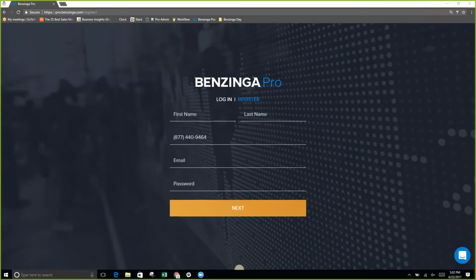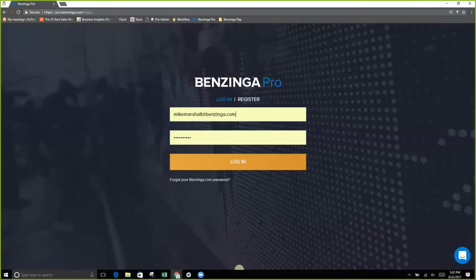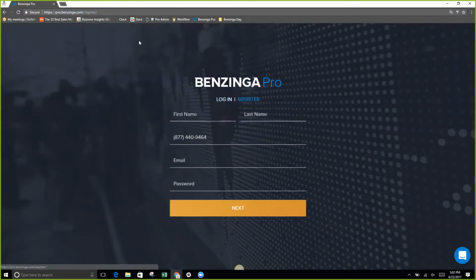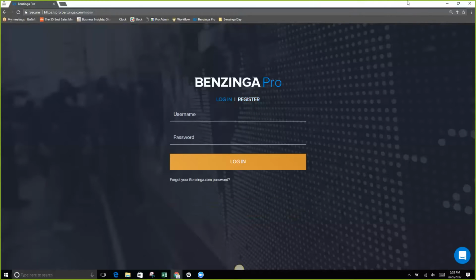That's right. So what you're seeing on your screen right here is the register page. If you have not, you can fill out your name and email address to get some login credentials. Since I already have them, I'm just going to go ahead and hit login. If you need to register or sign up, just type in these URLs: pro.benzinga/login. And I did drop that into the chat as well.